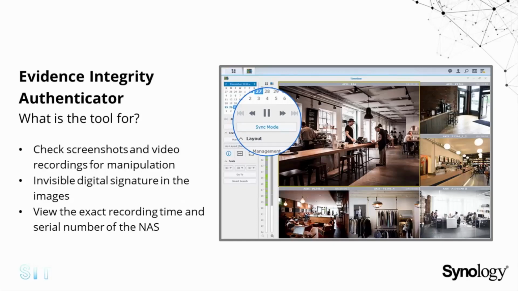in construction. With the Evidence Integrity Authenticator, you have the possibility to examine screenshots and video recordings for their manipulation. Invisible digital signatures are used for this purpose, which prevent manipulations. For example, a change in a video recording would be analyzable by pixel changes. In addition, the tool allows you to view the exact recording time and serial number of the NAS.